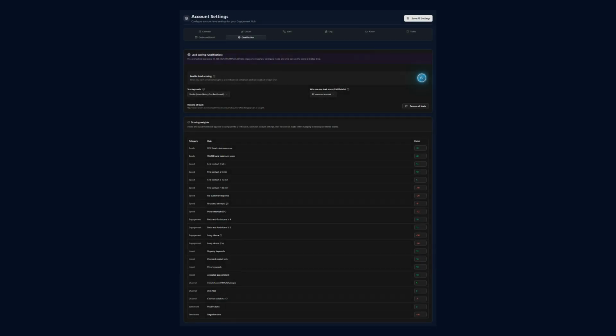This is the Qualification tab in Engagement Hub account settings. It controls lead scoring, a feature that evaluates how strong a lead is before the conversation is connected to your team. The system assigns each lead a score from 0 to 100, using engagement signals such as response speed, interaction level, and indicators of buying or booking intent.